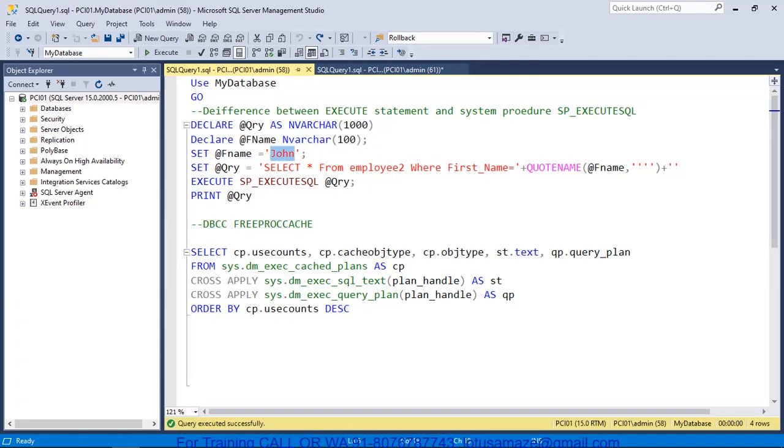Now we check how and why to use the system procedure execute SQL. Sometimes we require that the value of the parameter should be changed at runtime so that we can supply a new value to that query every time. In that case, we can use the system procedure execute SQL, because in this procedure we can define the list of the parameters and their values. The syntax is execute, then the name of the procedure, and the first parameter is the variable which holds the query.